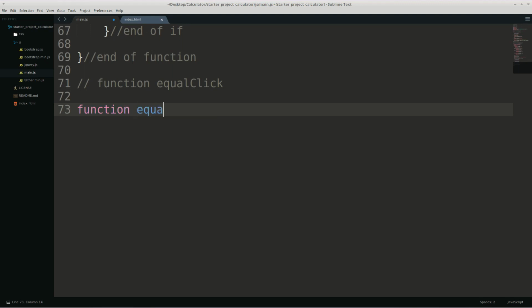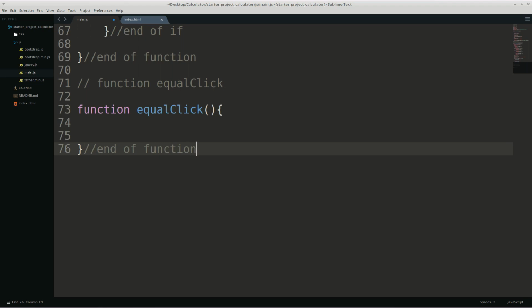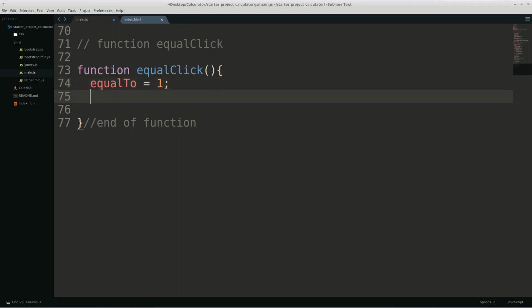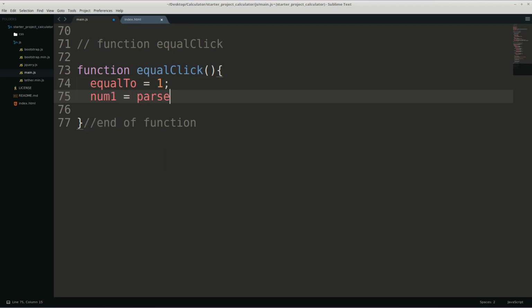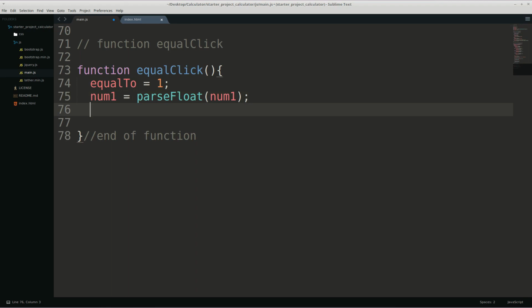So function equalClick and open and close brackets and open and close curly braces. And within the curly braces, let's type in, if equal to button has been clicked, then set var equal to the boolean true. And use the parseFloat function to parse global variable num1 to convert the string into a floating point number. Similarly, use the parseFloat function to parse global variable num2 to convert the string into a floating point number as well.